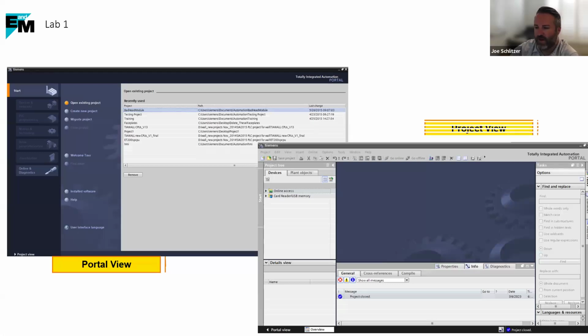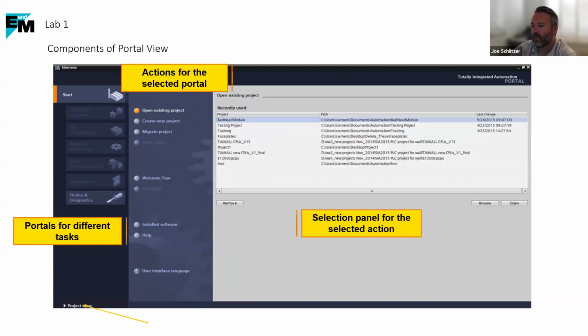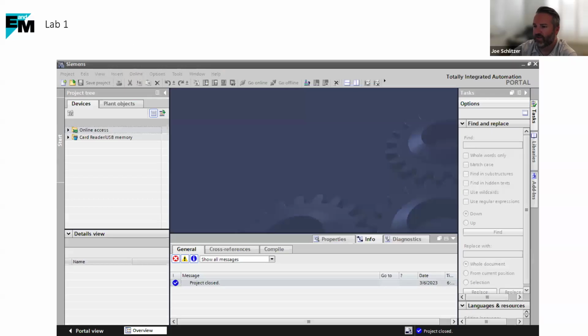But then moving on from there, in the lower left corner, you have this button that says Project view, and then you can move to the project view. This is the more advanced view, and this is the view that we're going to be working with. So in the portal view, this kind of just shows the different components here. We have our recently used projects. We have different tasks. But we're going to click on the project view to switch over to it.